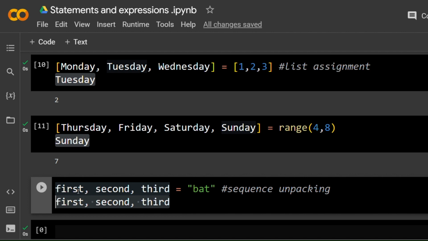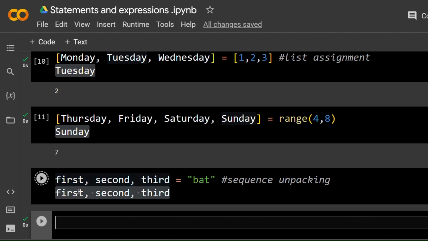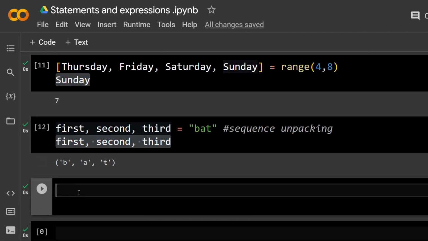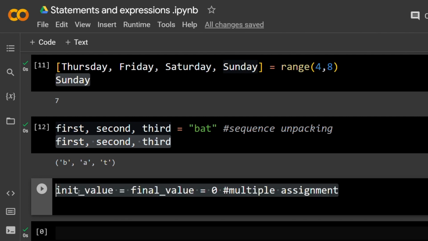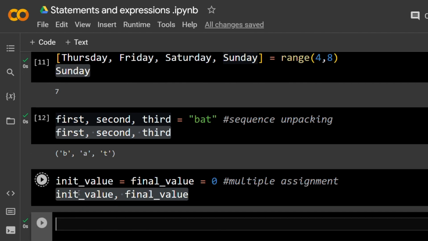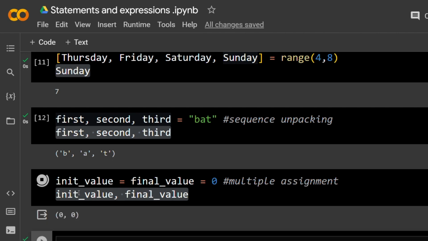Next, I have the sequence unpacking. Here I have first, second, third and bat. So bat is assigned to each one of these variables, first, second and third. Next is the multiple assignment. See, I have variables where all of them have to be initialized or all of them have to have the same value. Then I give them like this.